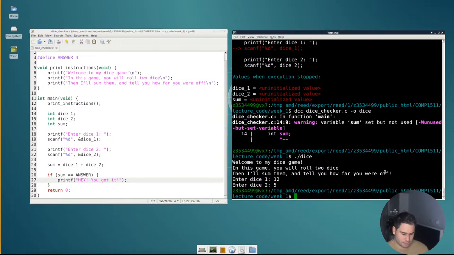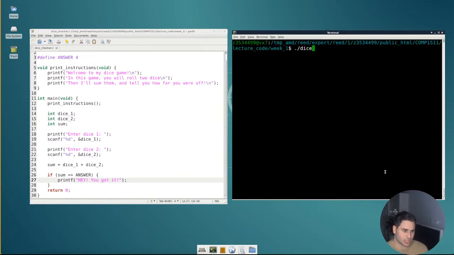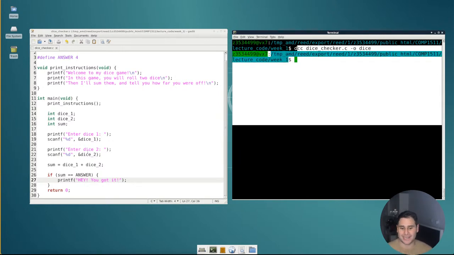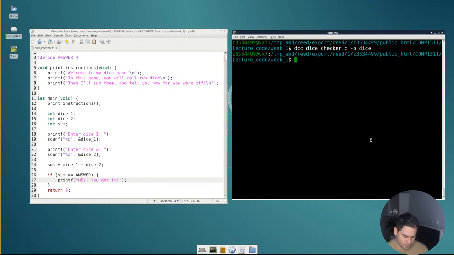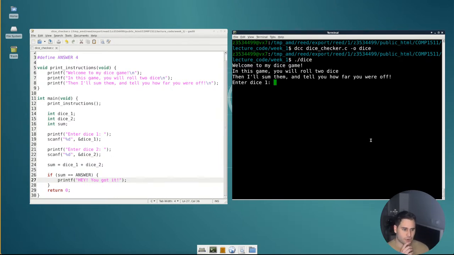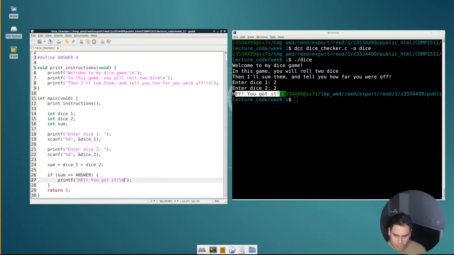All right, let's clear this. Let's compile it. Remember, it's always good to compile our programs as we go. Notice here, the warnings disappeared because now I'm actually using those variables. And when I execute the dice program, cool, in this game, you'll roll 2 dice. I'll sum them, tell you how far you're off. Let's do it so that it's 4. So if I do 2 and then 2, whoop, that's really cool. Hey, you got it. I can put my backslash n there, so it's nice and on a new line.